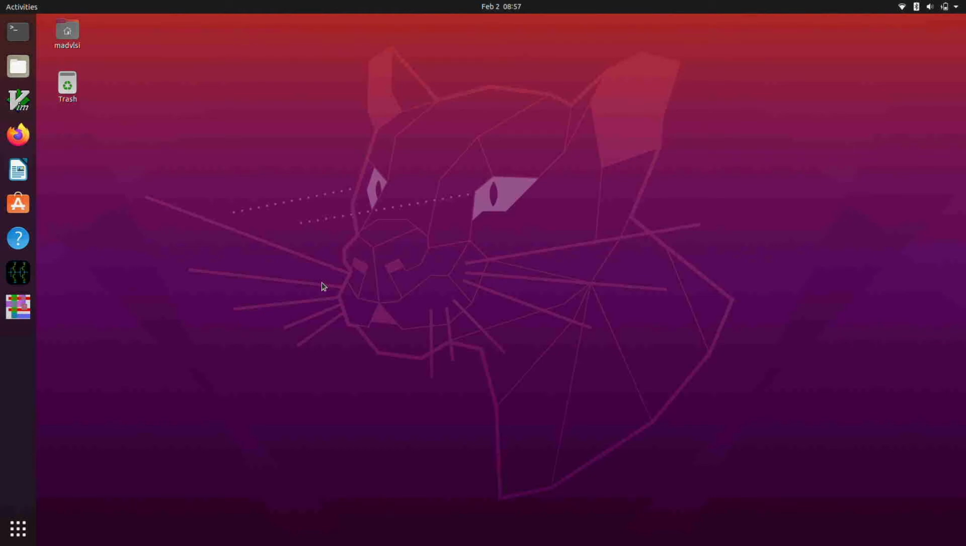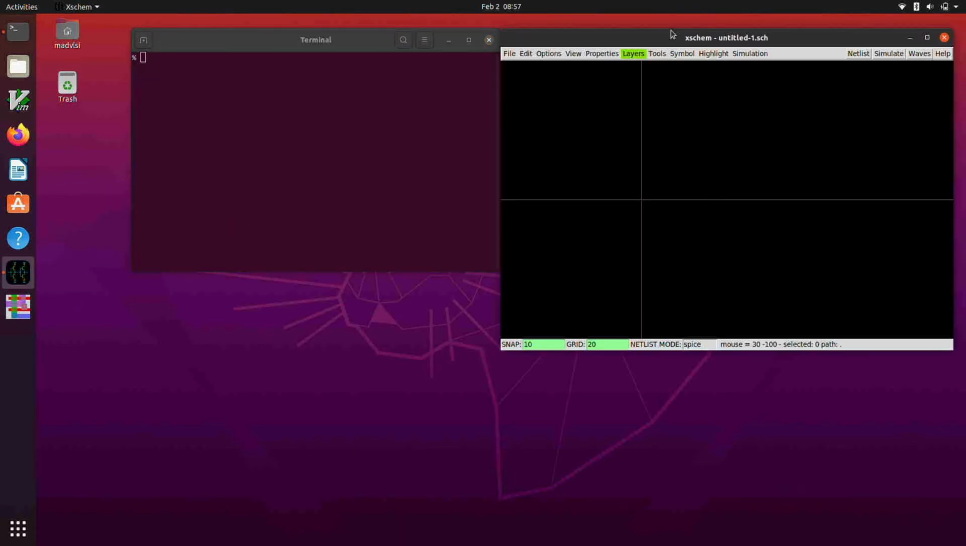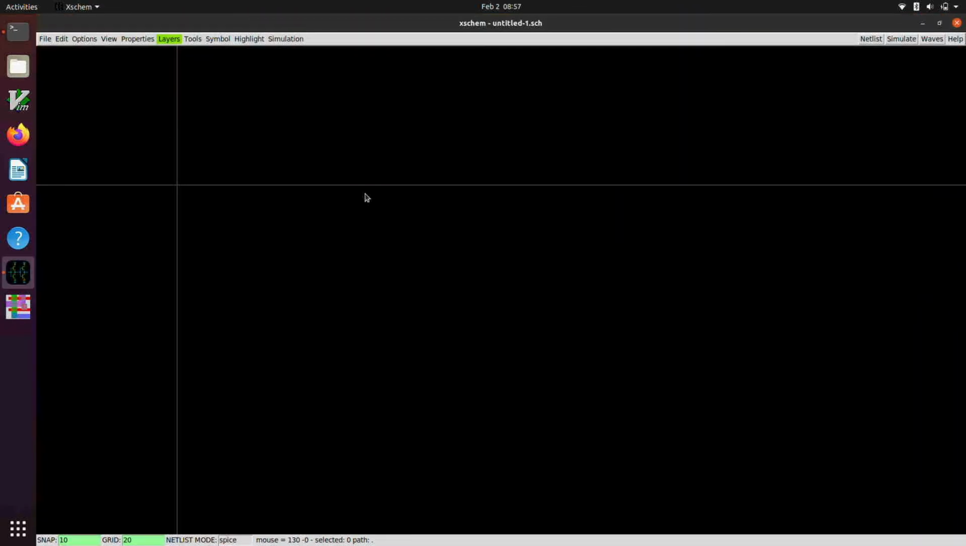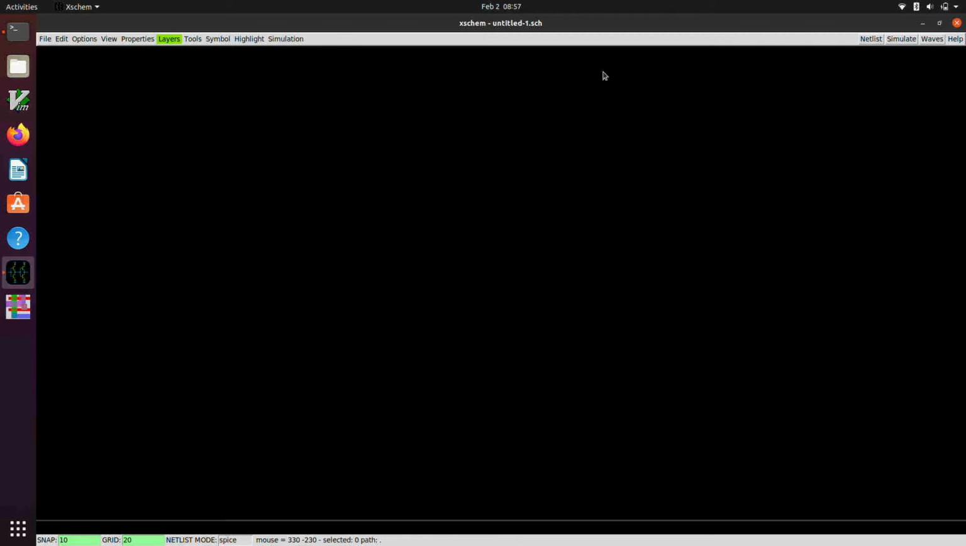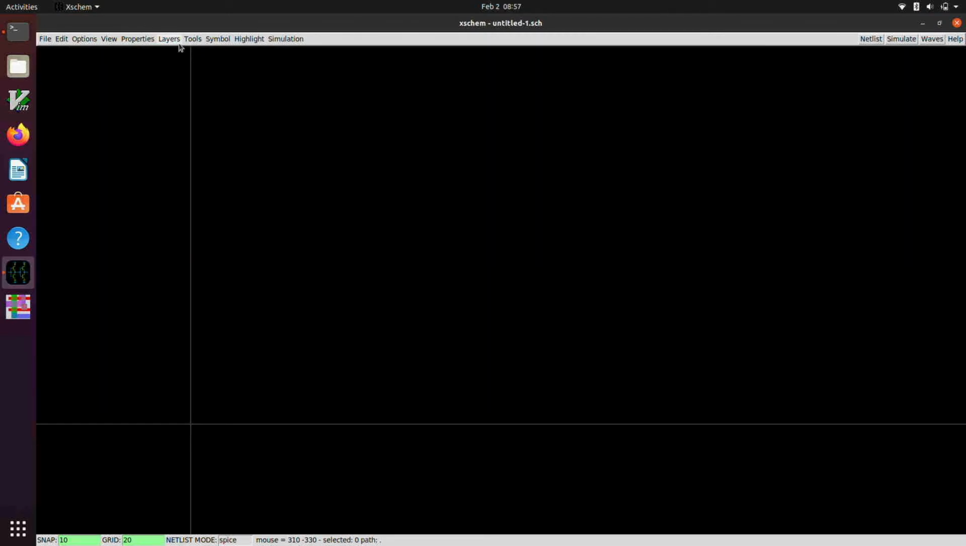All right, in this tutorial we're going to create a hierarchical schematic in Xschem and run a couple of simulations on it. So the first thing we're going to do is launch Xschem, and we're going to make it full screen here. Now we're going to start out by making a schematic, and our basic schematic is going to be that of an inverter.